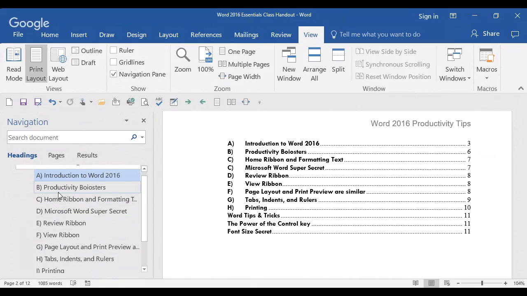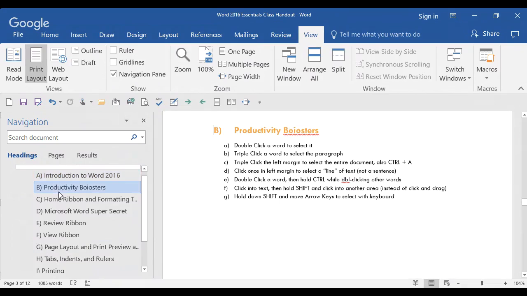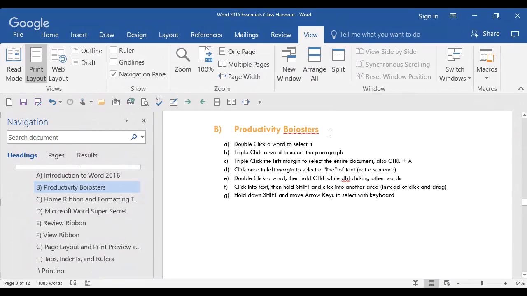So watch. I want to go to productivity boosters. Click. And I just noticed there's a typo there. My goodness, how embarrassing. All right, so I'll get rid of the typo. Notice it fixed itself right away on the left. Now, on the navigation pane, it shows me exactly which one I clicked, and it zoomed me to that page, which, if you'll take a look with me down on the bottom left of my screen, page 7 of 12.